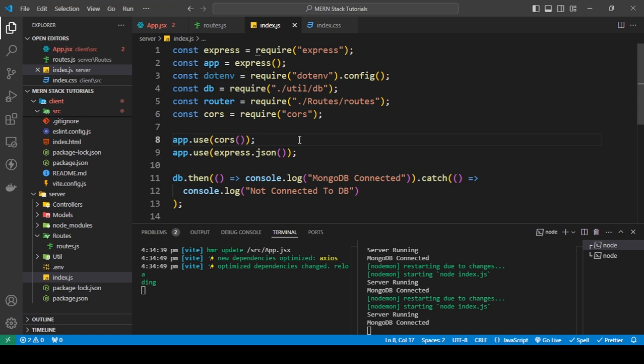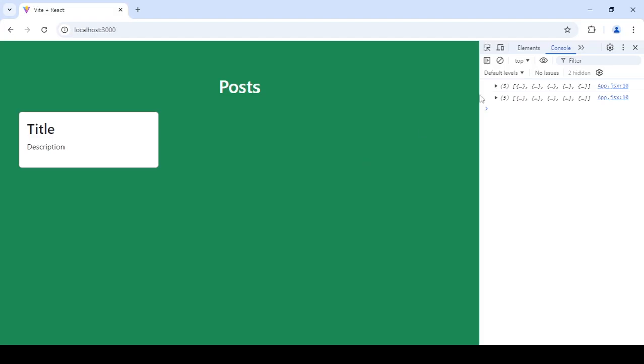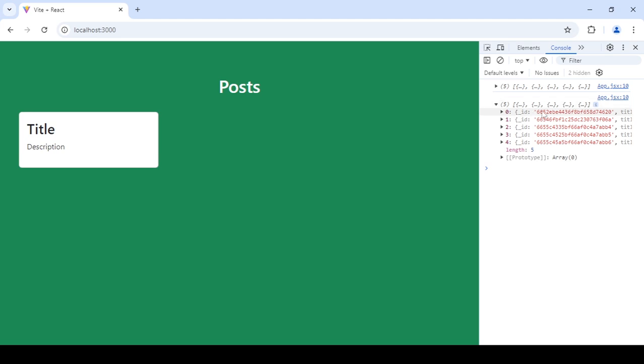This is just so that any kind of front-end application that tries to communicate with your backend does not try to gain access to it. You can do different things with CORS to only allow requests from certain URLs. So this is how CORS works. I have gotten all of my posts, so let's see. Yeah, we are getting all of these.